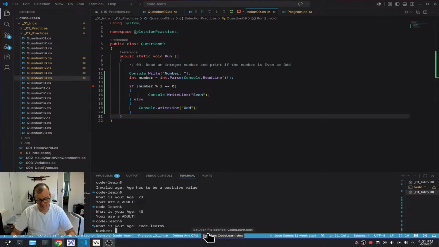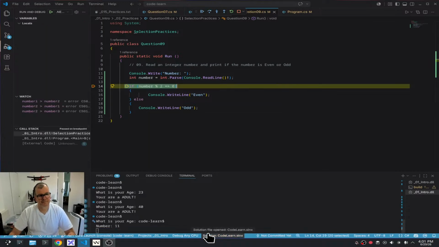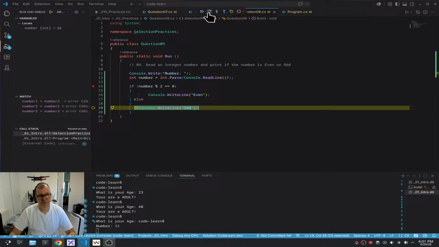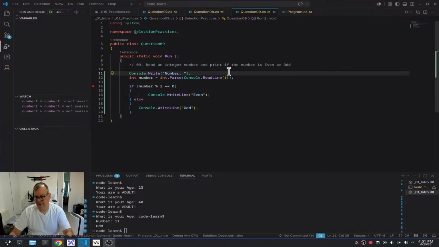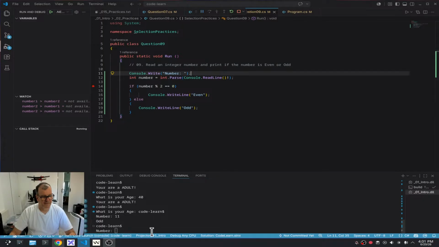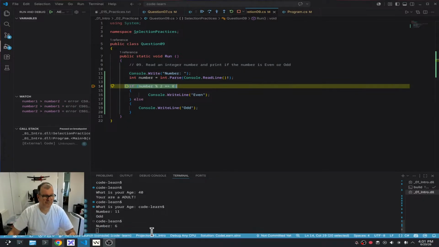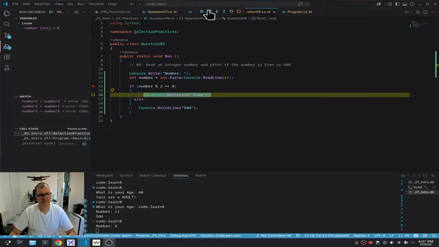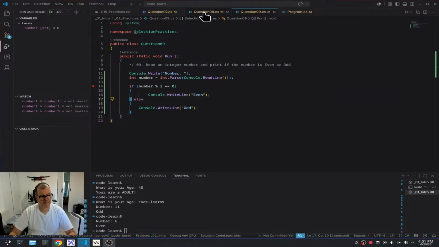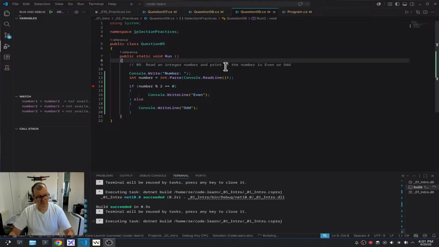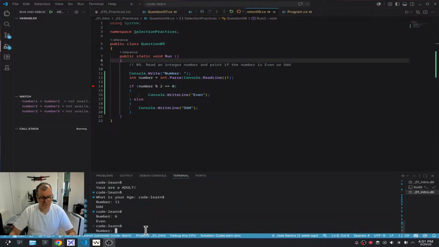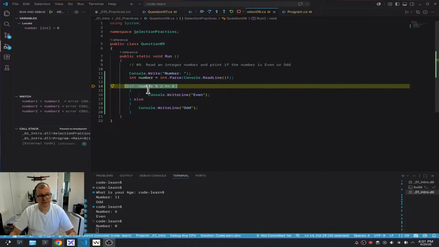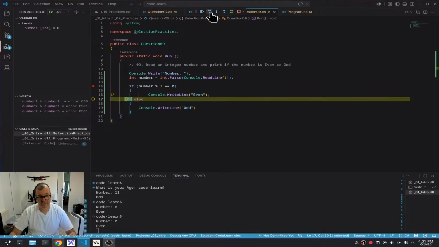So number, let's put 11. So 11 mod 2 is 1. We'll print odd. Let's run again. And then let's put 6. 6 is even. We print even. Now we forgot about this. Let's run and put 0. So what happened? What is 0 mod 2? It is 0. So we're going to say that it's even.